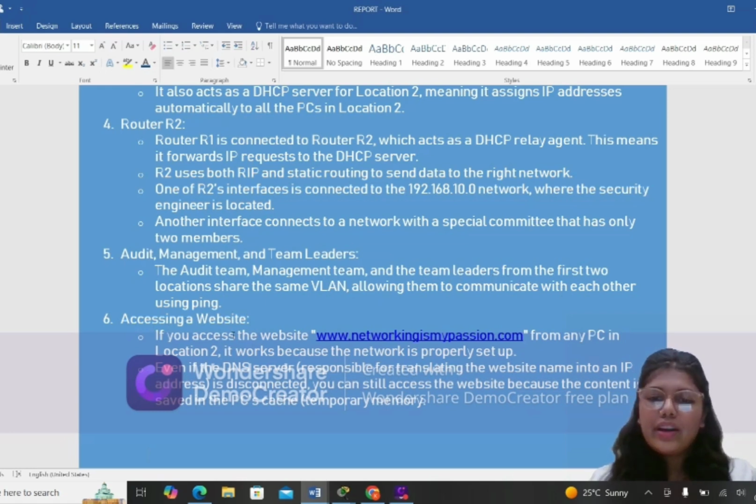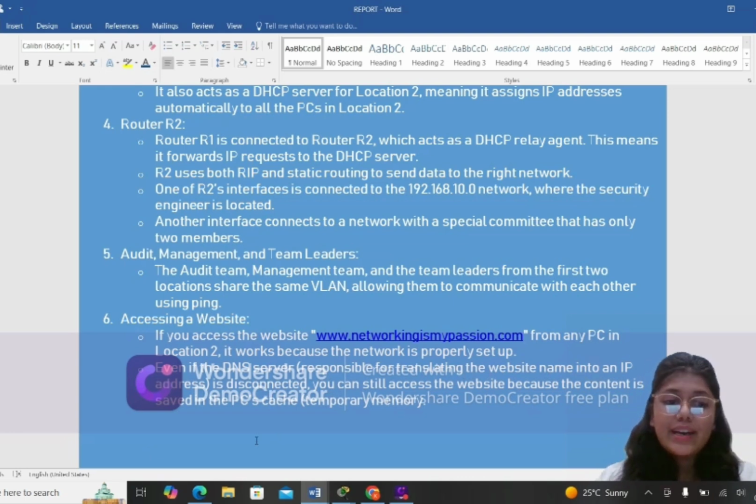Sixth, accessing a website. If you access the website from any PC in location 2, it works because the network is properly set up. Even if the DNS server responsible for translating the website name into an IP address is disconnected, you can still access the website because the content is saved in the PC's cache, temporary memory.